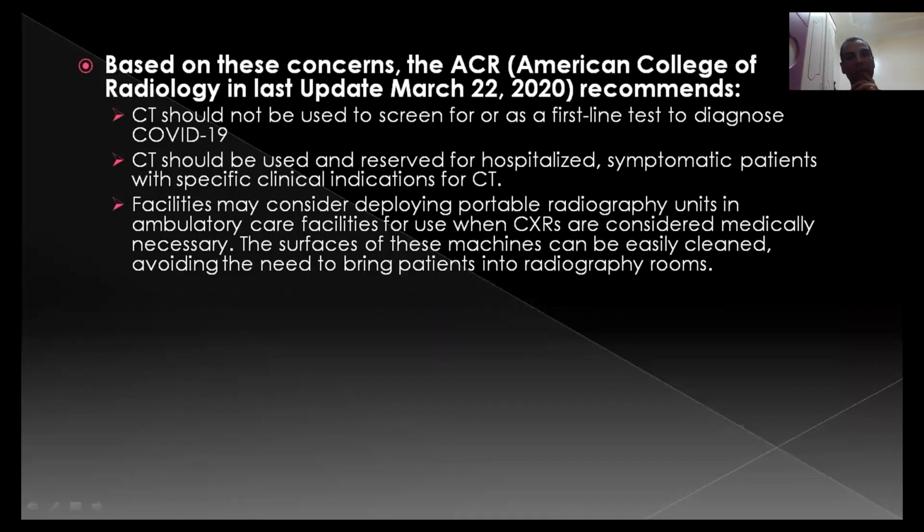Based on the concerns, the American College of Radiology, in the last update, March 22, 2020, said CT should not be used to screen for, or as a first-line test to diagnose, COVID-19. CT should be reserved for hospitalized symptomatic patients with specific clinical indication. For CT, facilities may consider deploying portable radiography units in ambulatory care facilities.